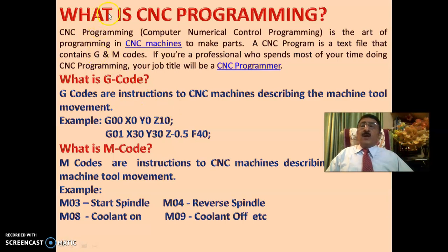Now see here, before we start with the manual part programming, you should know what CNC programming is. I'm just giving a brief introduction. CNC programming, or computer numerical control programming, is the art of programming a CNC machine to make parts. A CNC program is a text file that contains G and M codes. If you are a professional who spends most of your time doing CNC programming, your job title will be CNC programmer. And in any manual part programming, you always come across G codes and M codes.